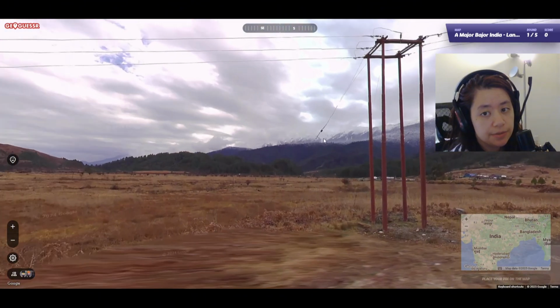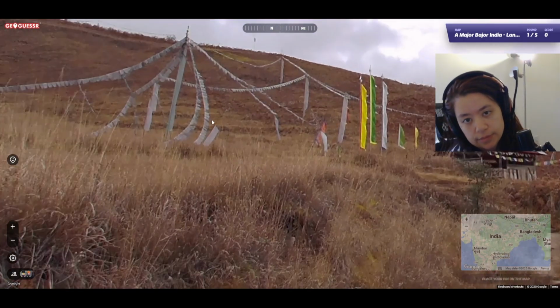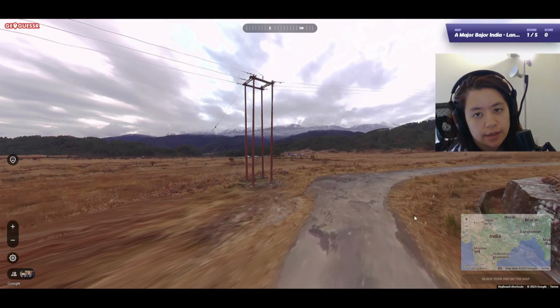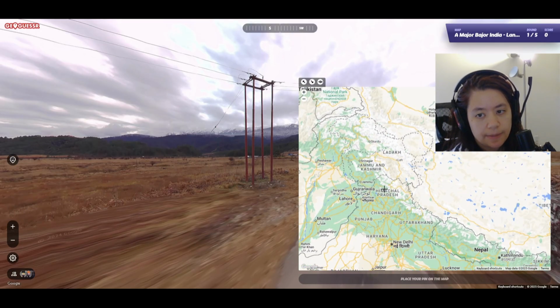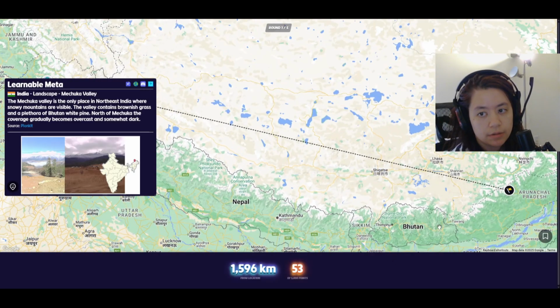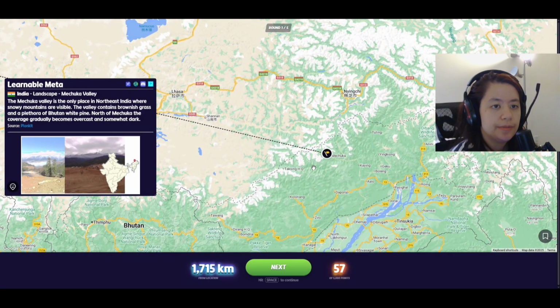Okay, we've got huge mountains up here, very snowy. Lots of flags. I think it might be up here again, like in the Himalayas. I'm gonna go in Himachal Pradesh. Okay, no, we were in Arunachal Pradesh. So the Machuka Valley is the only place in northeast India where snowy mountains are visible. The valley contains brownish grass and a plethora of Bhutan white pine. We don't know what Bhutan white pine is, but it looks like something we should know. North of Machuka, the coverage gradually becomes overcast and somewhat dark. Okay, Machuka Valley.